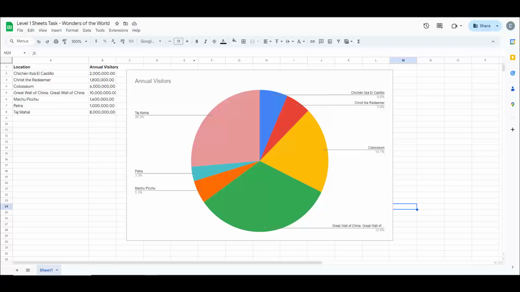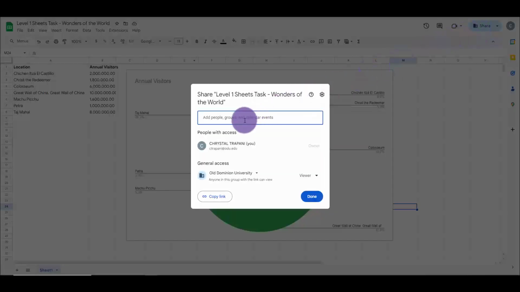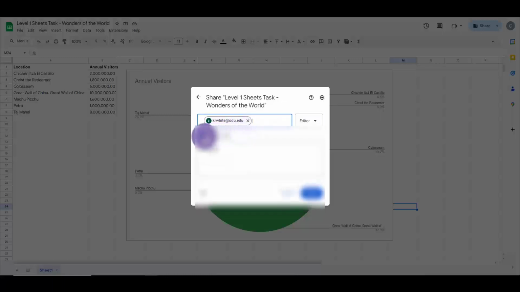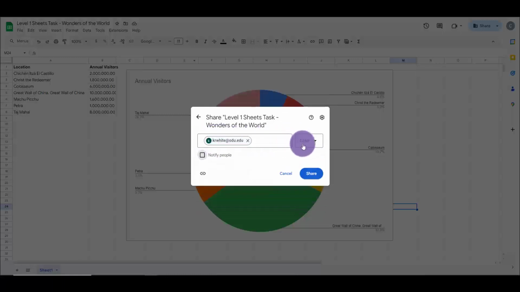Next, I'm going to share the sheet with a colleague. In the top right, I'm going to press share. And I'm going to add my colleague's email address. And I'm not going to notify her, and I want to leave her edit rights. And I'm going to press share.